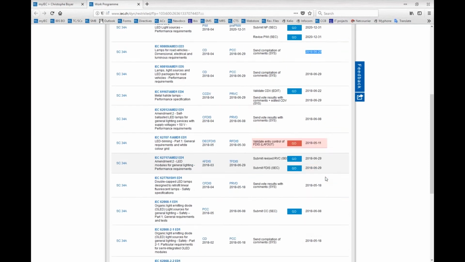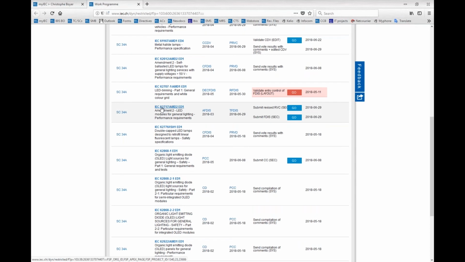Let's take another example. Here we have this project which was approved for FDIS. We have two options: submit revised RVC, so a revised voting report, or submit a FDIS. We always propose the possibility to submit a revised voting report so that the observations from the Secretariat can be filled in. Once this is done, the Secretary can submit the FDIS.